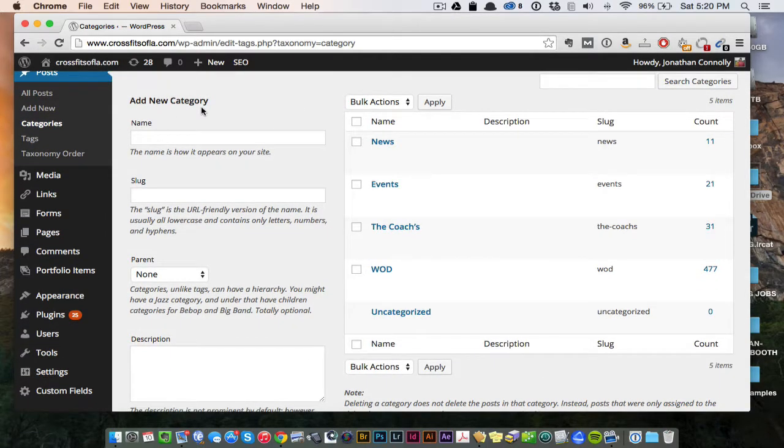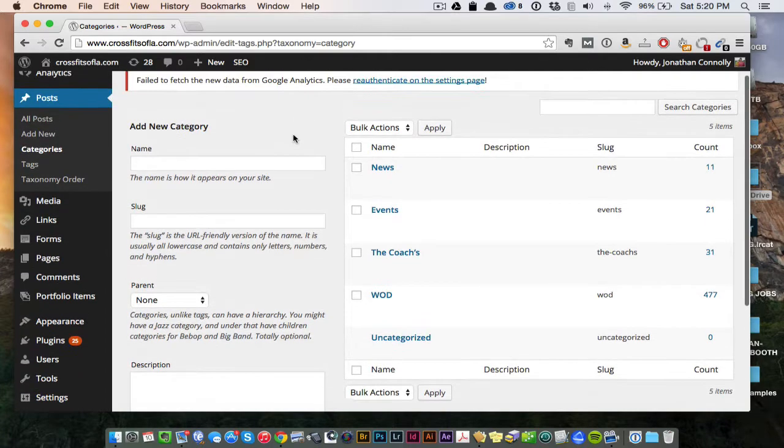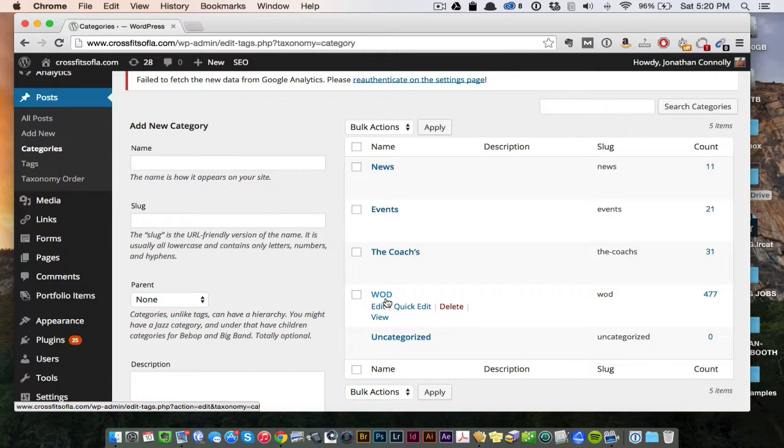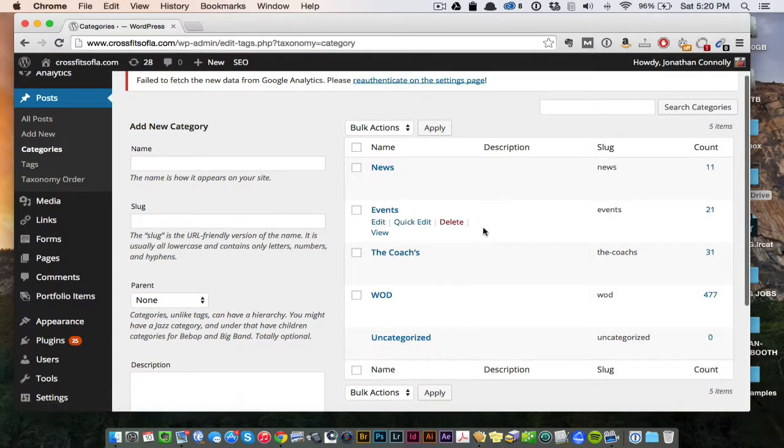Okay, so categories. Here are the categories that this website broke their blog down into. Sometimes at the beginning when you're establishing categories for your blog, it may be very vague because you haven't written much. Over time this will start to get organized better and better, and you'll hopefully have fewer and fewer categories. For instance, they have news, events, the coaches, WOD, and that's it. So everything for them has sort of fit into this.